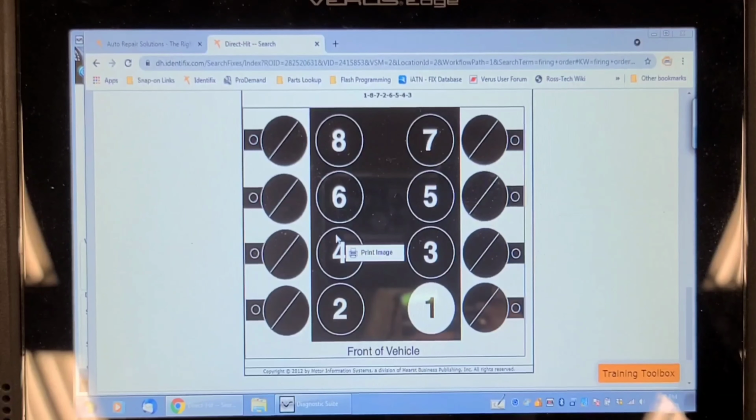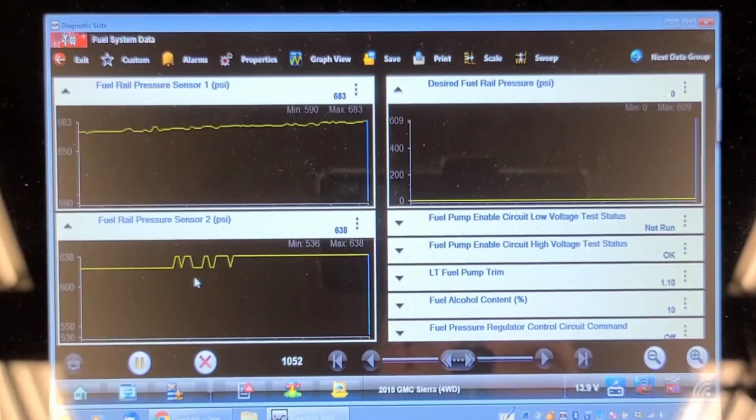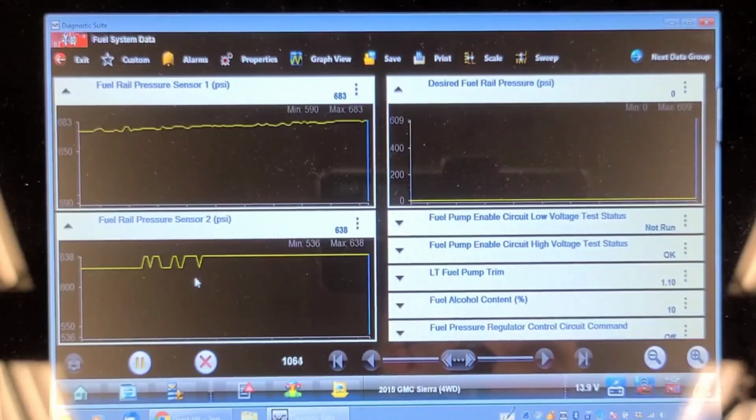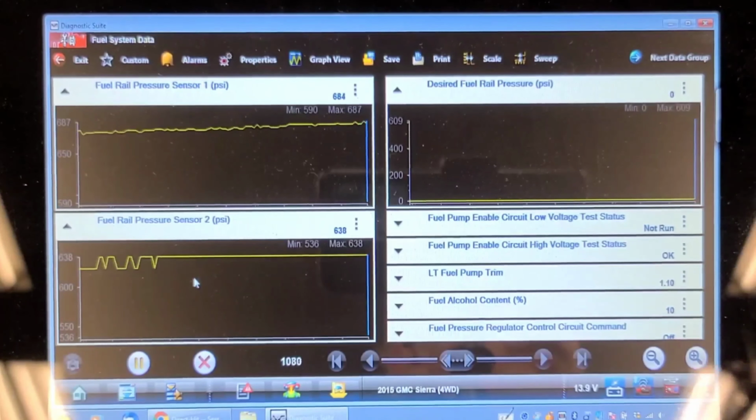I'll try the case histories here and see what's common. So I'm wondering if the two codes are related, the misfire on cylinder six, which is being counted as random, P0300, and the fuel imbalance code.